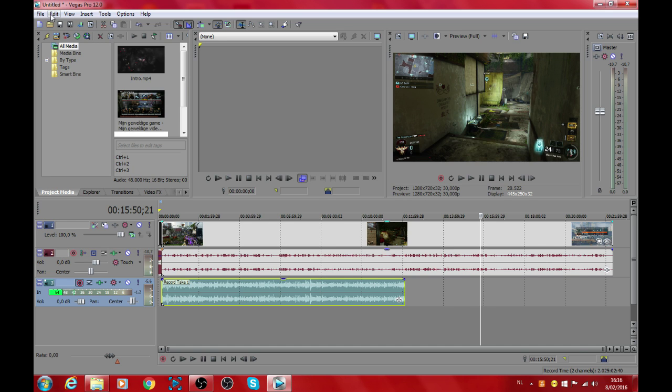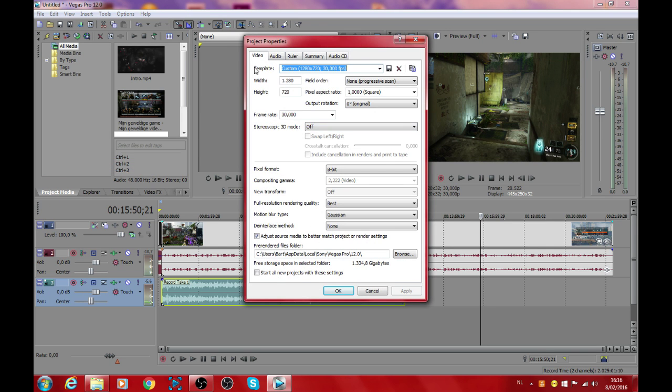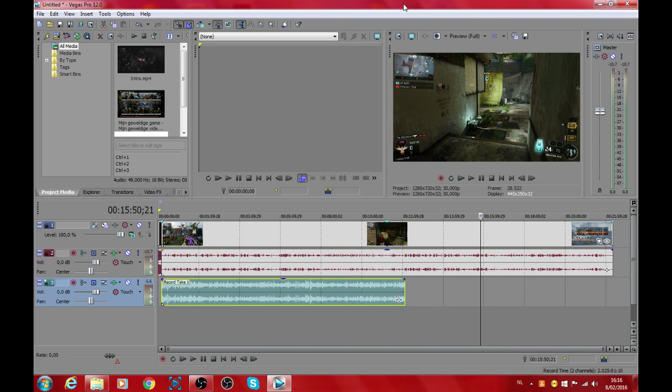Next, go to File, Properties, and then Template. Set the width to 1280 by 720, frame rate 30. Then just copy this, pause the video, copy it, and that's it.